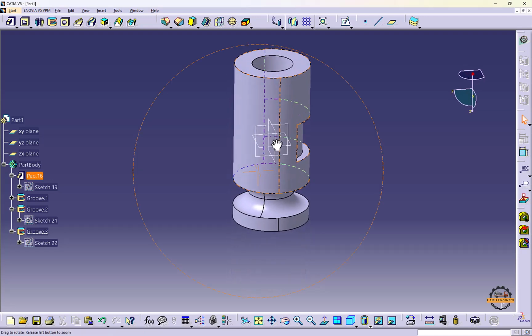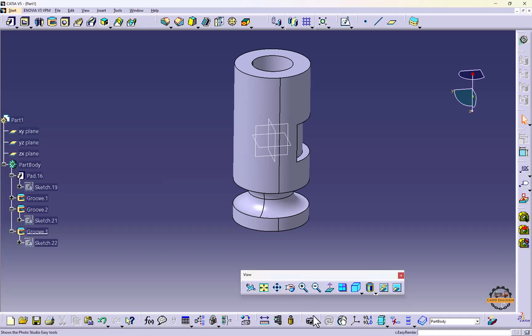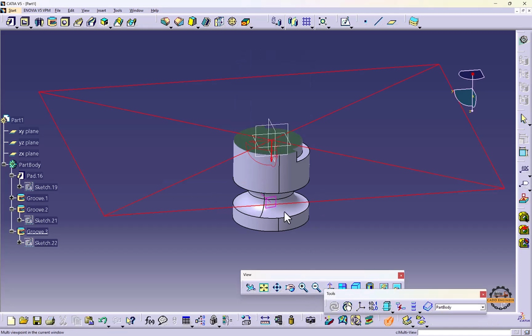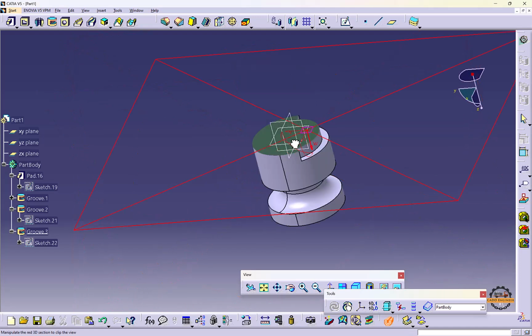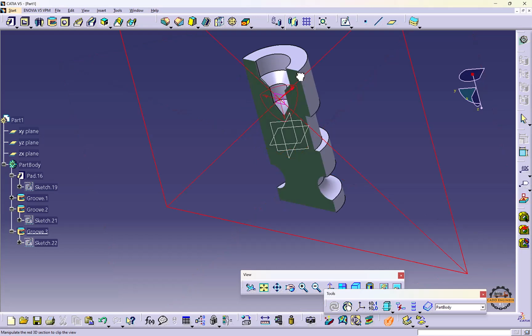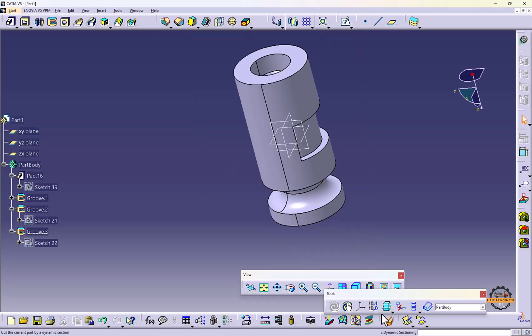Okay. If you want to see it from the inside, we have a tool called dynamic section. We can select the side along that and see the dynamic section of the part. You have this axis to move along. You can move it like this and change it, and you can see this is basically the dynamic section method. We don't need it now. We'll just go back.